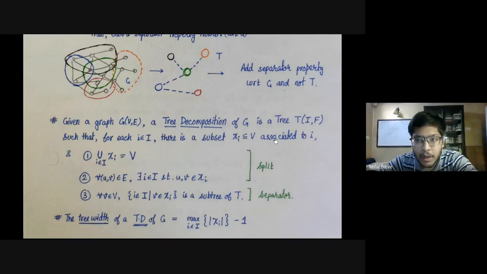So then what is the property of all these? The property that this mapping or this attachment should satisfy are these 3 properties. The first one, the union of all these chi i's should be equal to the vertex set. And for every edge (u, v), there must be some node such that u and v both lie in that node. This property ensures that every single vertex is contained in some node. This property ensures that every single edge is contained in some node. So together these properties are ensuring that my graph has been actually split properly.